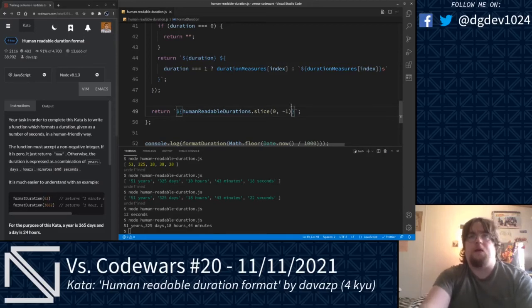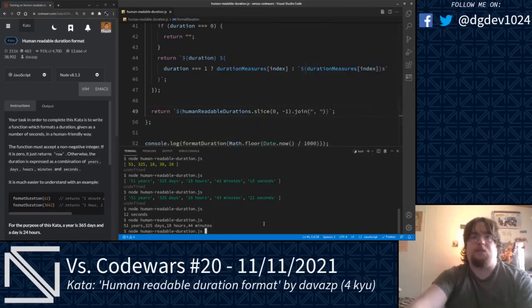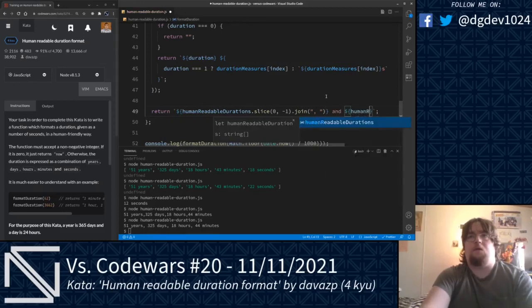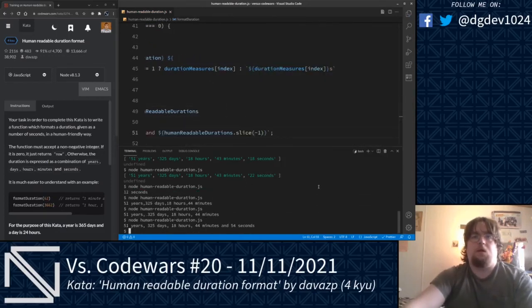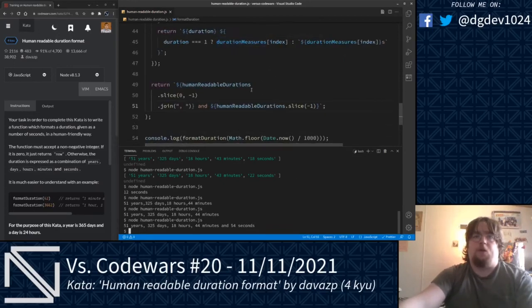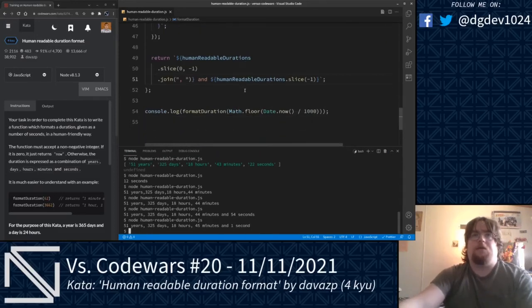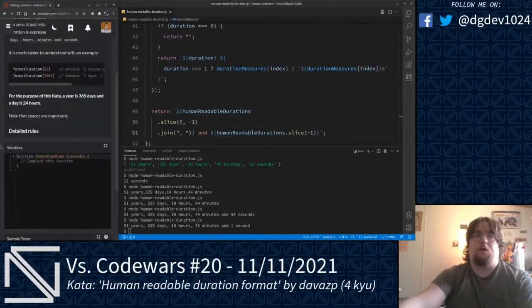Dot join with a comma and a space. And then, and human readable durations dot slice -1. 51 years, 325 days, 18 hours, 44 minutes, and 54 seconds. I think this is the solution we are looking for here.